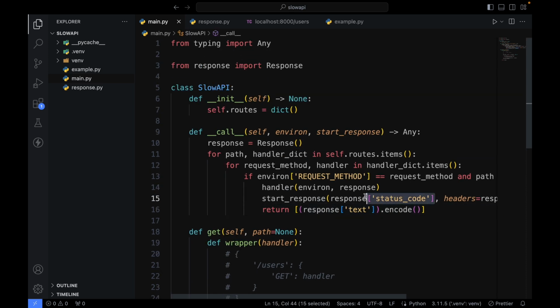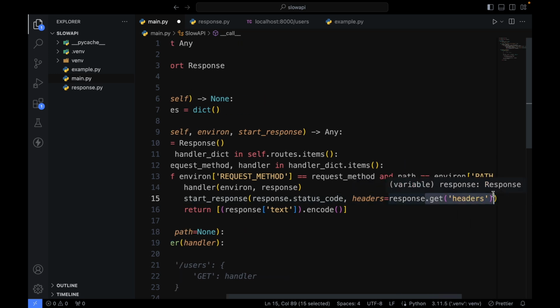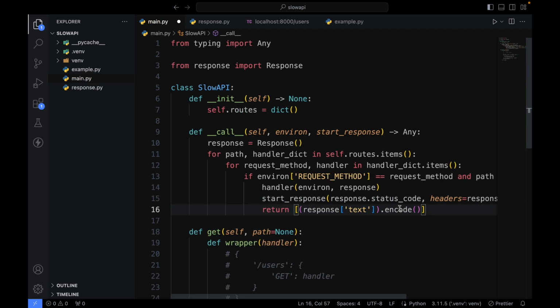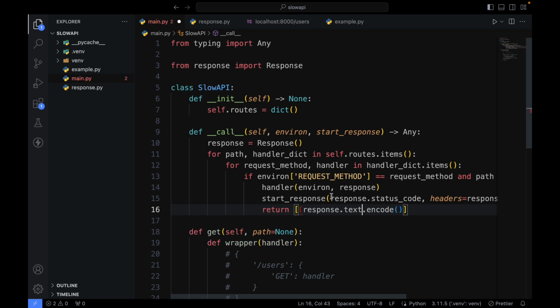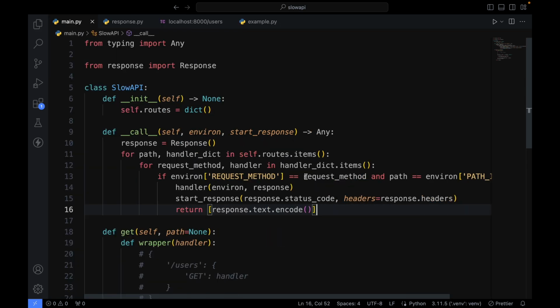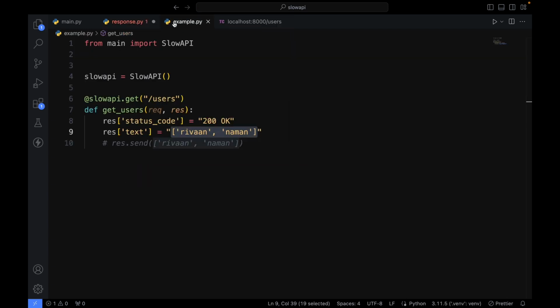Now, if we want to access the status code, we can simply do response dot status code. For headers, we can do response dot headers. Let me add the dot in between. And if you want to access the text, we can do response dot text. And now there's no need of this parenthesis. We can simply do response.text.encode. Nice. Now just doing this much is not enough. I want to go to the response class again and create a method inside of this class. And what is this method going to be? It's going to be the send function. So over here, if you go to the example.py, you notice I've commented out response.send.